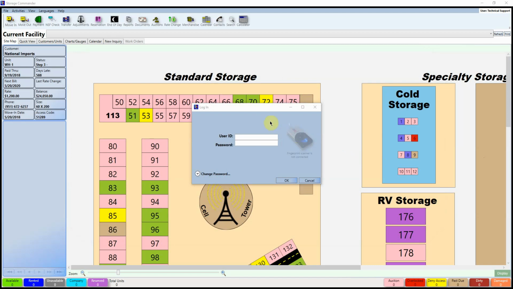This is our Storage Commander login window. From here, you can log in with your predefined user ID and password. Or, while logging in here, you can actually change your password upon login. You can put in a new password, confirm that password, and press OK. And once you log in, now you have changed your password credentials.